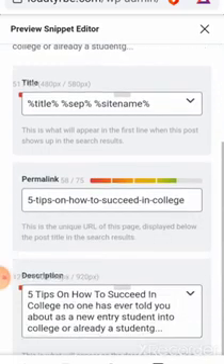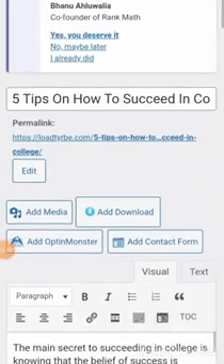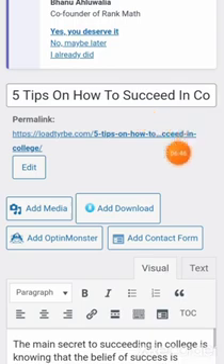Then you can see that my focus keyword is also here. So you have to ensure your focus keyword is also displayed here. You can see it's already in my permalink. You also have to ensure that your focus keyword is also in your permalink. You can see it here, 5 tips on how to succeed in college.